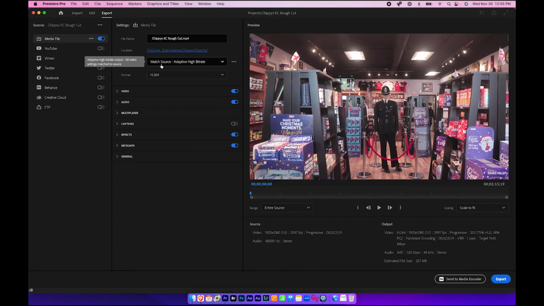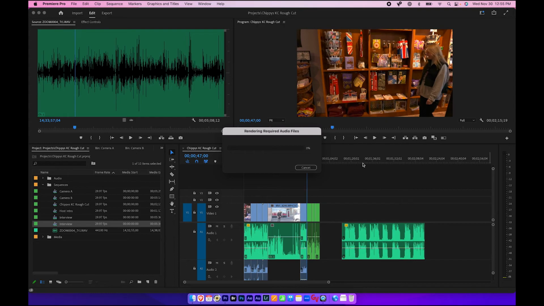Okay. For preset, the match source is fine. For format, we want it to be H.264, and then you can just choose export here. Should take a few minutes for it to export. It might take a little while though, so make sure that your computer doesn't fall asleep. You might need to work on something else on that computer while it's doing it. It could take a few minutes.